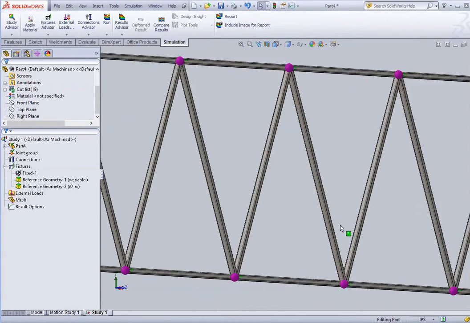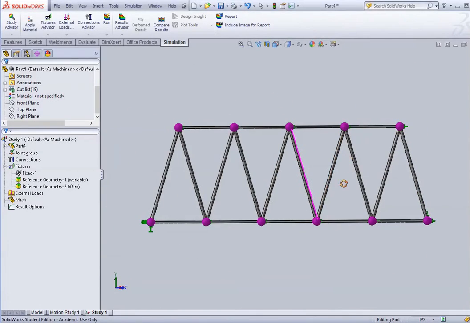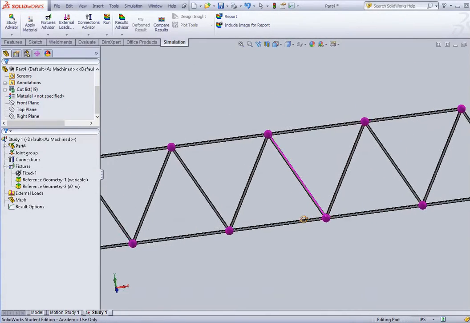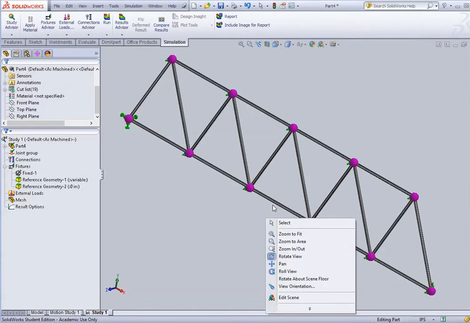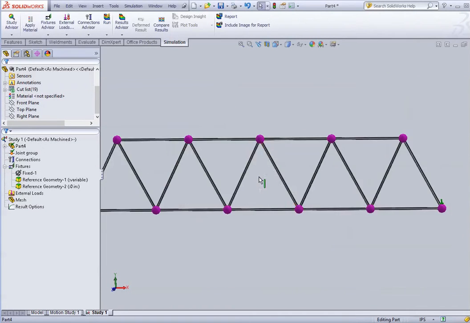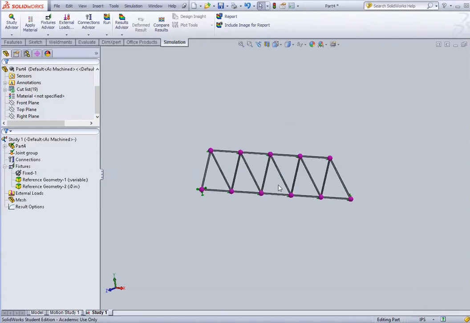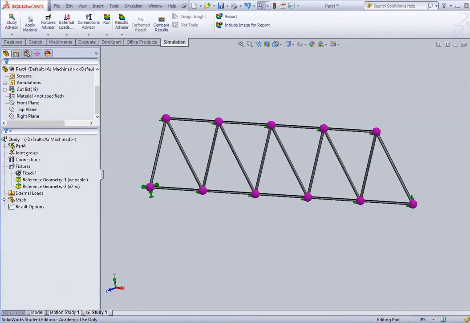Turn it a little bit, maybe. Okay, let's turn it this way a little bit. Okay, you can see it's constrained so that it can't bow out. Okay, so we're pretty much ready to go. We'll go ahead and mesh this.